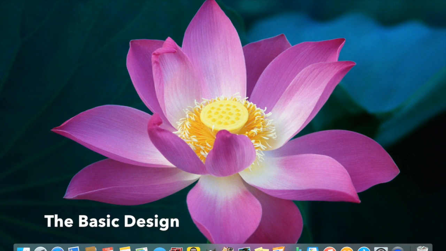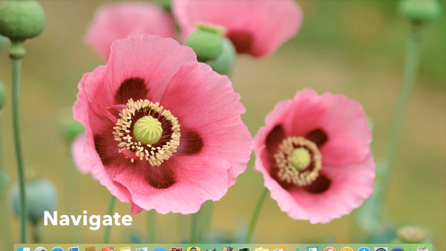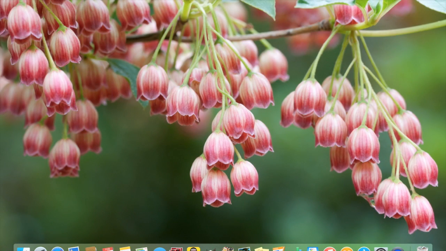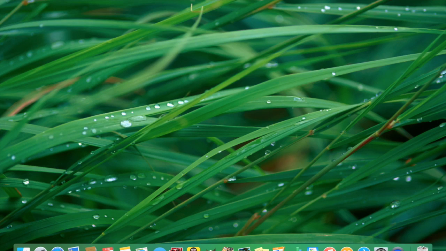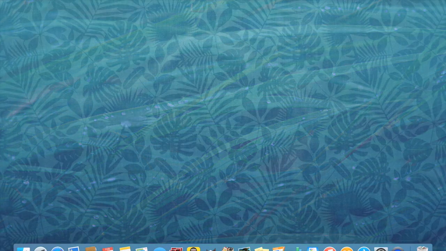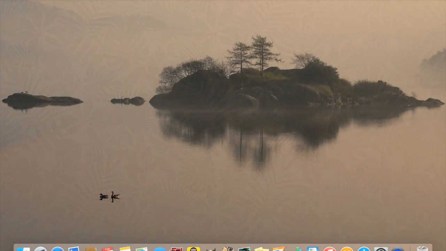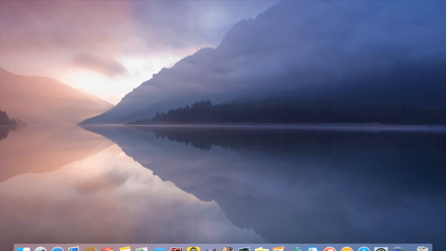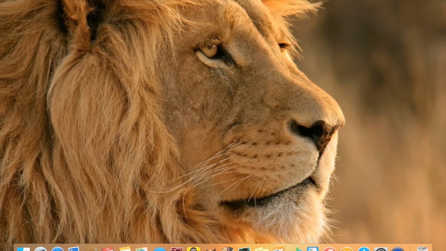Today we're going to look at the basic design of the Mac, the shortcuts, and how we navigate from the home screen. We won't mess around with different applications today. The Mac is made out of aluminium. There is pretty much a screen, a keyboard, a touchpad, a cursor, a camera, speakers, and the Apple logo at the front of your Mac.